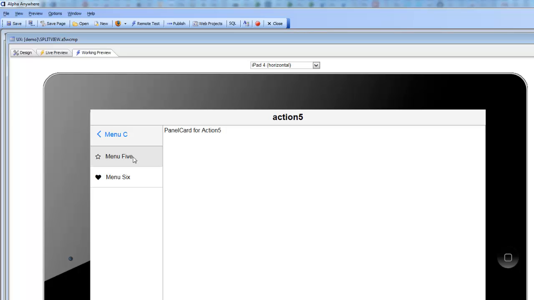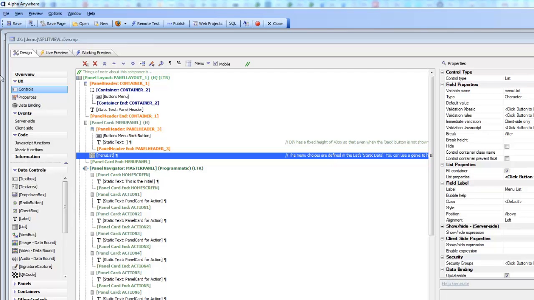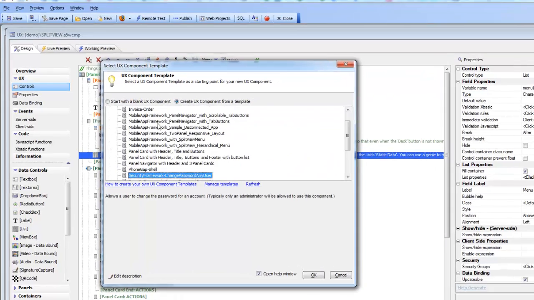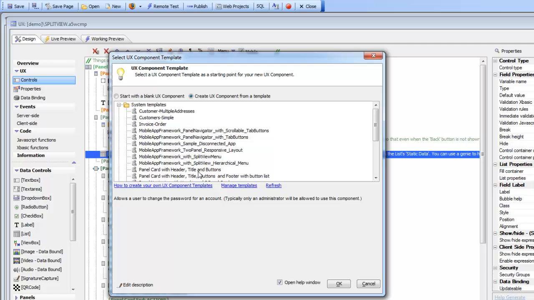executed. So this particular sample component is created by simply going to the new button to create a new UX component, and then in the list of predefined templates you can see there's a template called split view with hierarchical menus, which is very similar to just split view. So these two components differ only in that this first template uses a flat list of menu choices, whereas this one uses hierarchical choices.